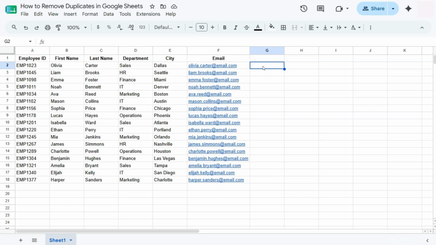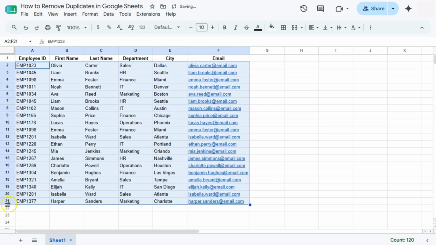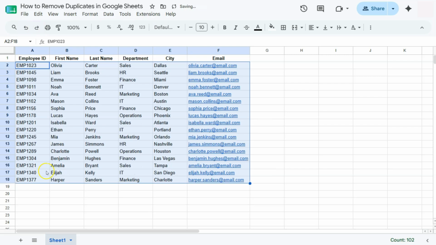So one more time, if you want to include your headers, that's totally up to you. If I undo this, we had 21 rows, and if I redo it, we now have 18 rows, removing all those 3 rows which are duplicates.